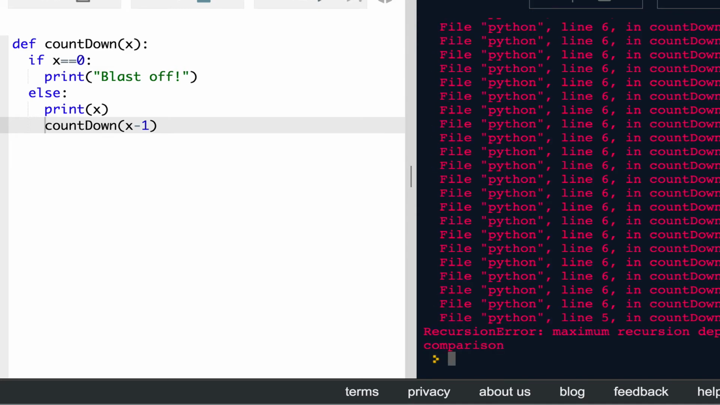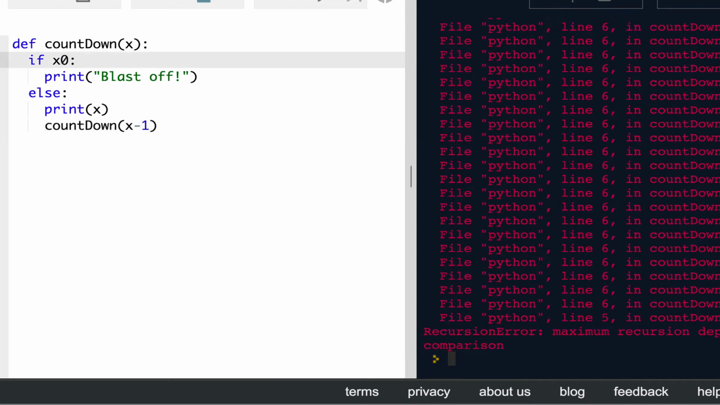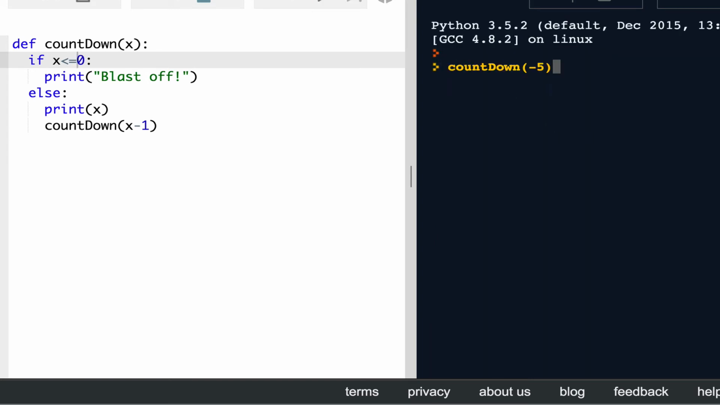We'll reach that same situation where we blow the top off of our function call stack, and Python cuts that short by giving us a maximum recursion depth exceeded error. The problem is it would be more appropriate to say when x is less than or equal to 0. That way, if we were to do a countdown of a negative number, it just goes straight to blast off and preserves the original functionality.